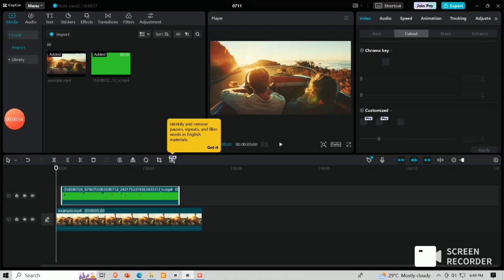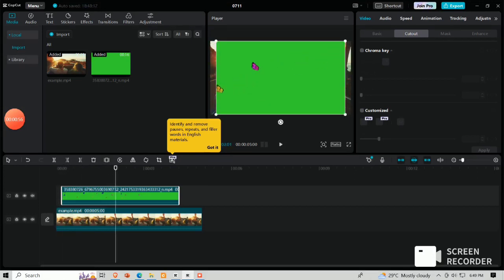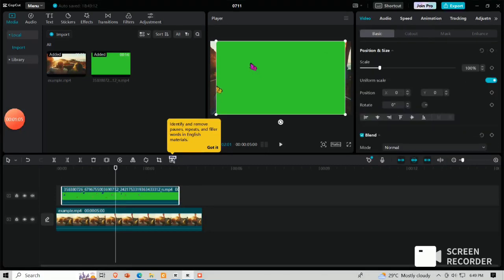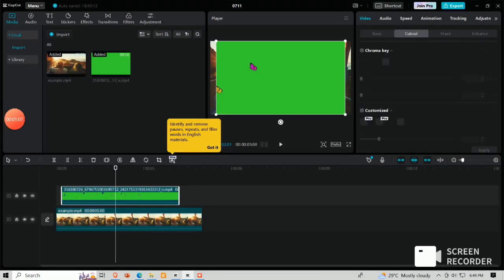Now, after you overlay the two videos, your goal now is to remove the green screen effect. So in order to do that, you just have to click on the video first, okay, or the clip. And then right after that, you just have to click on cut out, okay, and then just click on the chroma key. So right after that, just click on this color picker icon and then click on the color that you want to remove. So we want to remove the green, so we just have to do that.